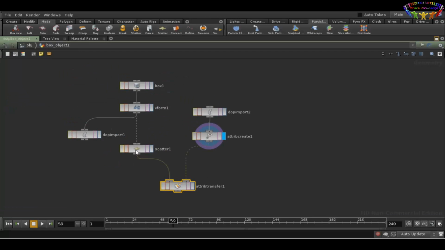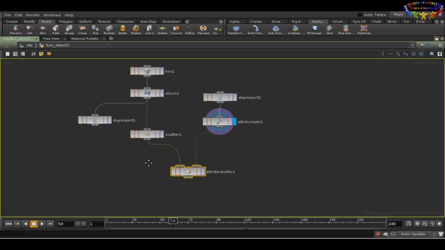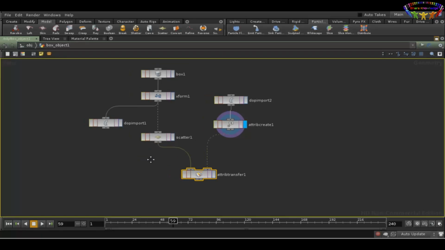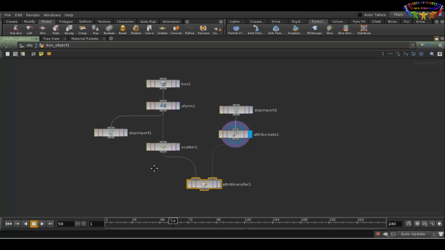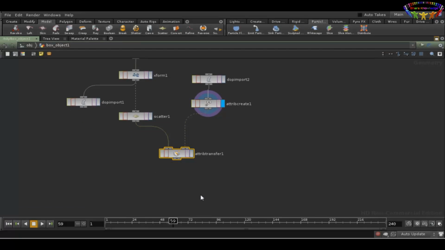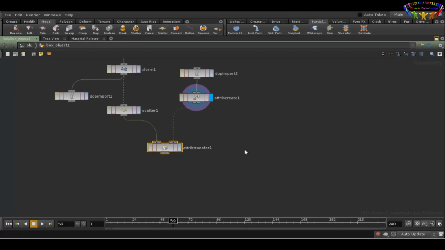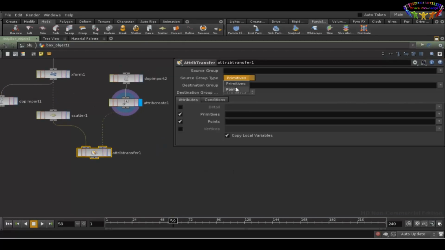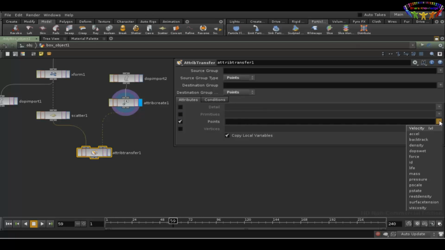Now the reason we've used a scatter here rather than simply subdividing the box to provide enough points for the detail that we'll need is because the scatter creates a random outlay of points, and that makes it slightly more realistic when it comes to render time. Attribute transfer is a SOP which takes attributes on one bit of geometry and transfers them to another. And we specify here what attribute we want to transfer, and that is going to be DOPS wet.